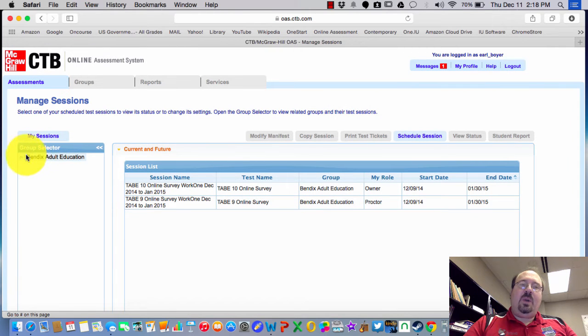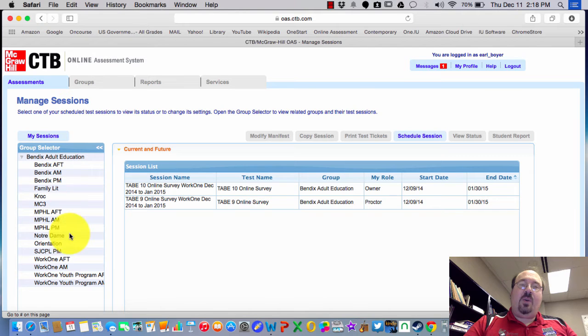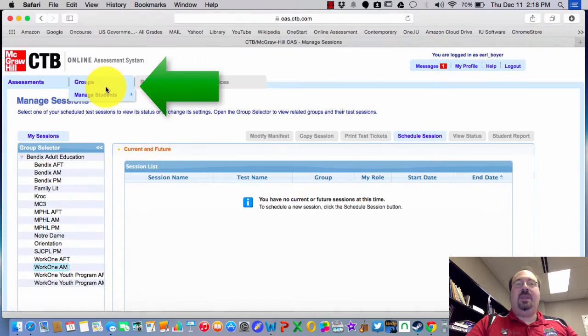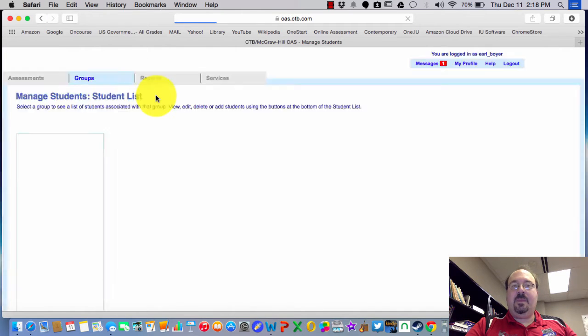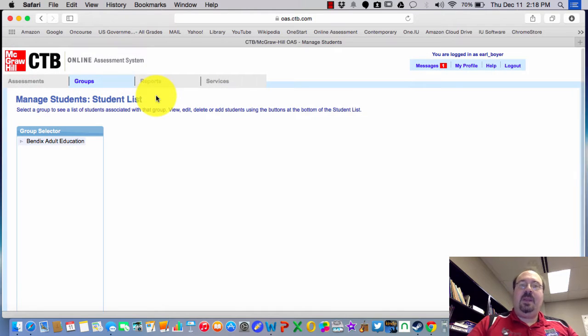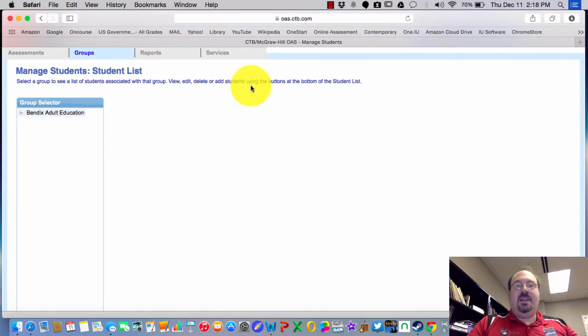Okay, and then what I'm going to do is, when I see this little triangle here under Bendix Adult Education, I'm going to click on the triangle, and that's going to open up a drop-down menu here. And then I'm going to go to Groups and Manage Students. So I just hover over the word Groups, and then this little drop-down appears, and I hover over that until I get to Student List, and then I'm going to select that. Okay, and then I get a blank screen.